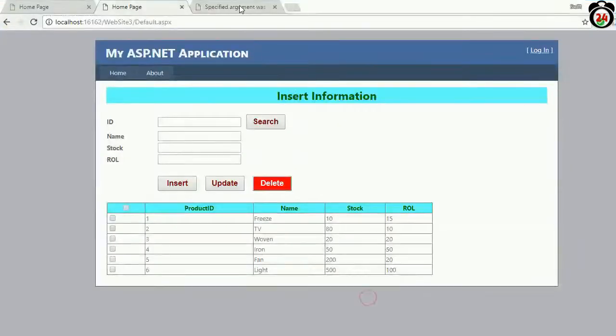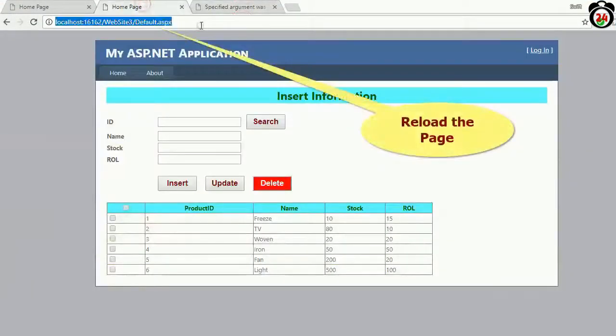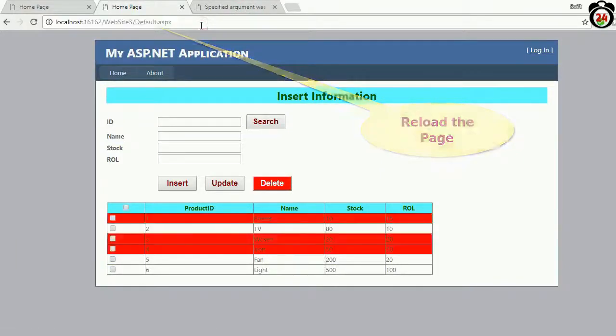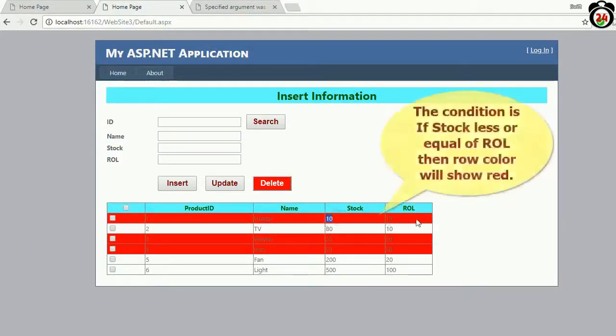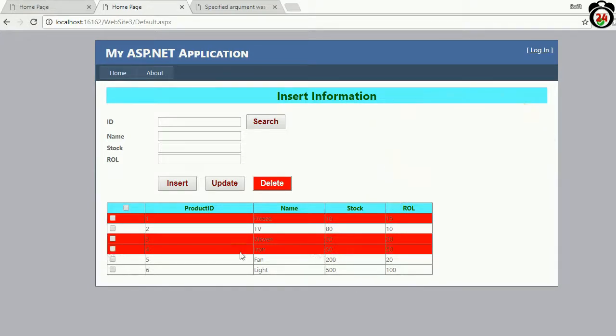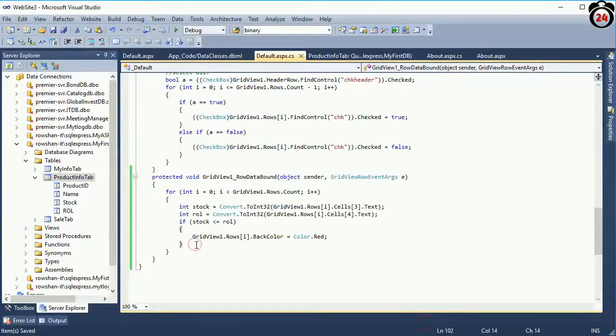Okay, now refresh. See that 10 is less than 15, that's why its back color is red, and 20 is equal to 20, that's why it's red, and the third one also matches the condition, that's why the back color is red.